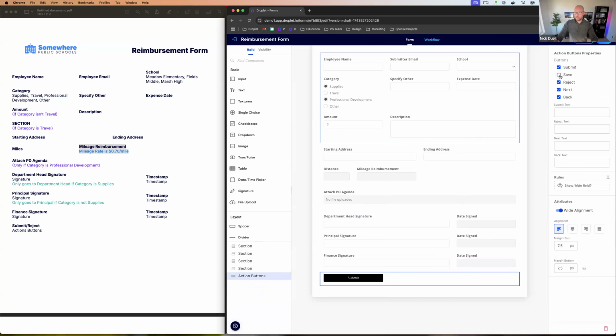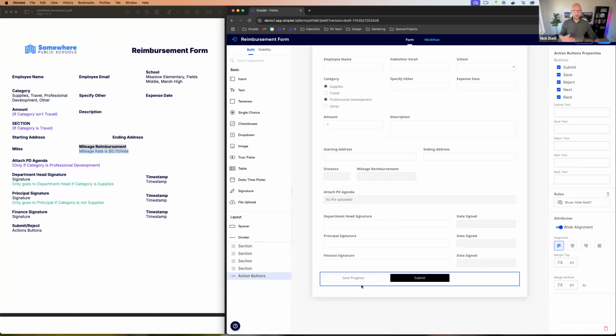You have the ability to toggle on save, which will give your users the ability to save their progress. Let's say they want to start filling something out. This is good for like timesheets. They want to start filling something out, but they don't want to submit it yet. They can save it and it'll be attributed to their Droplet account. In this case, maybe it doesn't make sense.